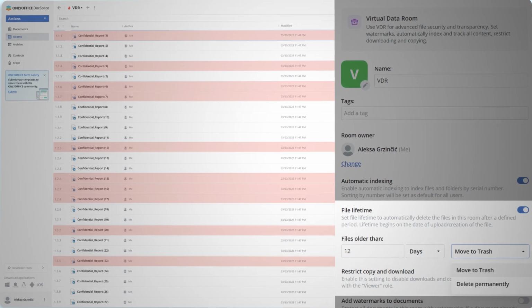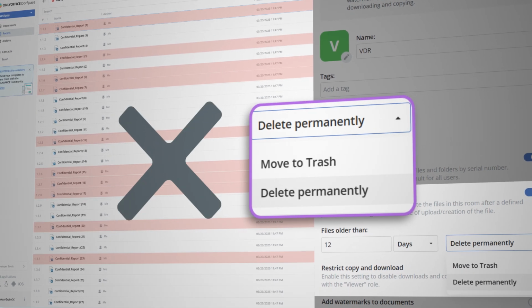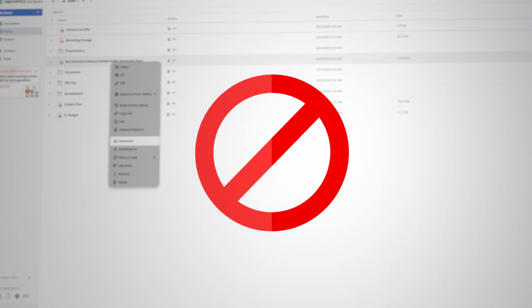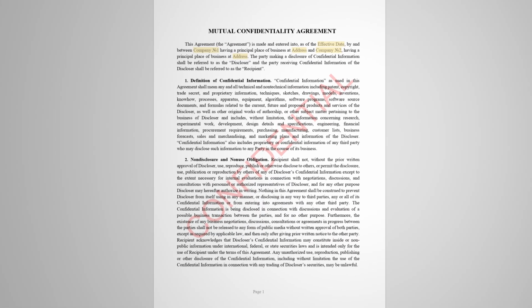Limited file lifetime. When it expires, the files will be moved to trash or deleted permanently, depending on your choice. Prohibit copying and downloading content from your virtual data room. Apply watermarks to indicate file confidentiality.